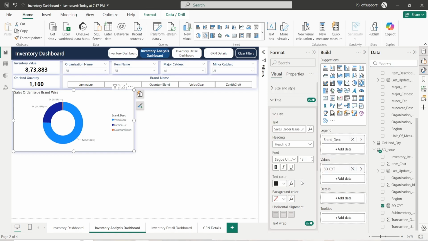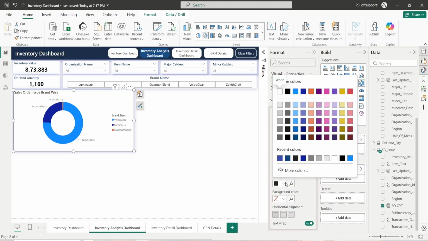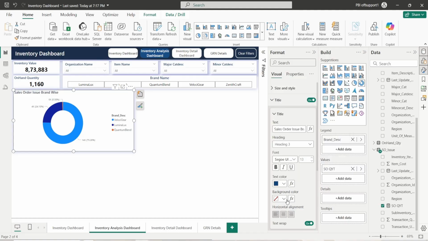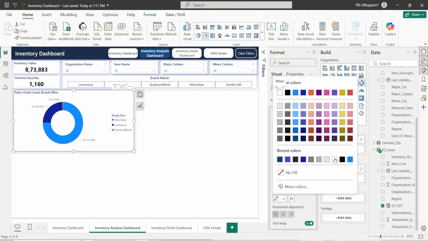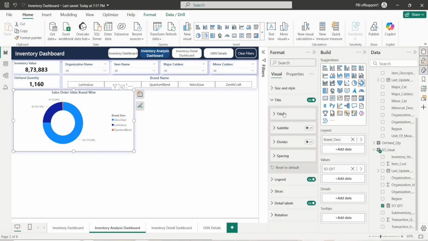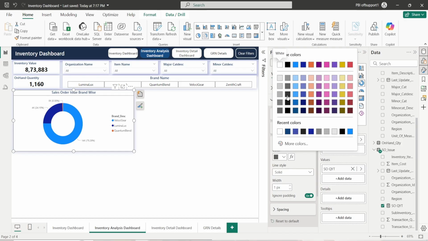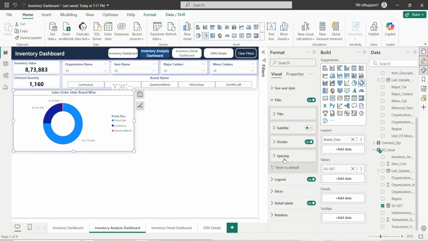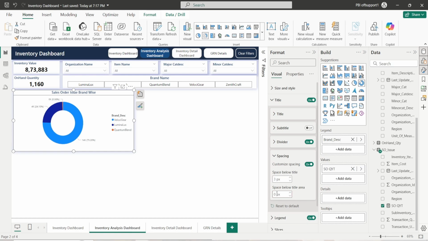Now we have to give color for text and background color is white. Also alignment in center, and open the divider and give color. And in spacing, customer spacing, space below title is 3 pixel and space below title area is 0.